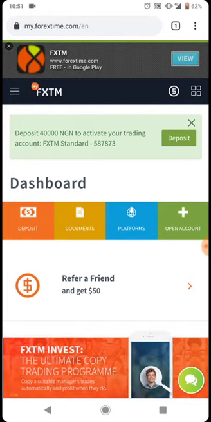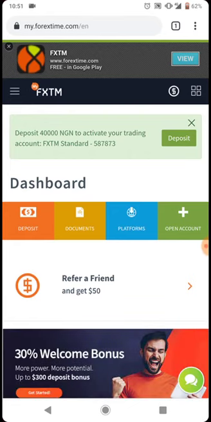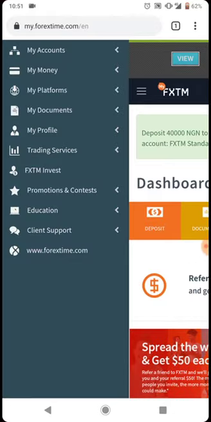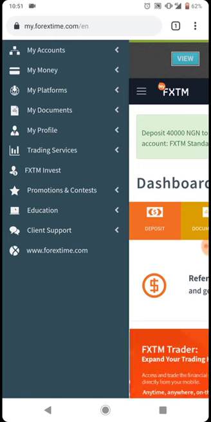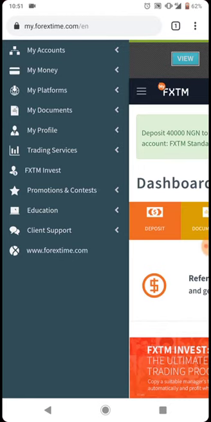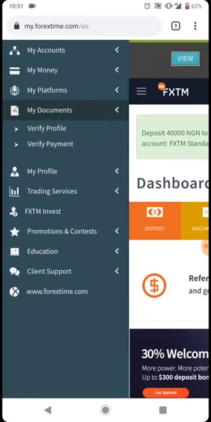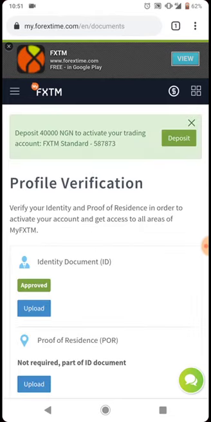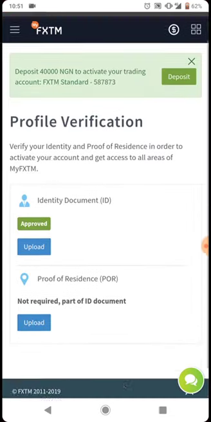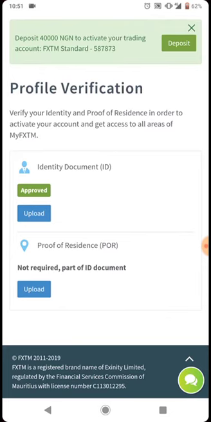So what you need to do, once you've logged into your own section of the website, you come to the left hand side where you have these three horizontal bars, which gives you all the options of all the operations you can perform on your FXTM website. So you come down to My Documents, you click on My Documents, and it will ask you to verify profile, and so you click Verify Profile. And once the page loads, because I have already done identity verification before, you can see this green rectangle here which says approved.